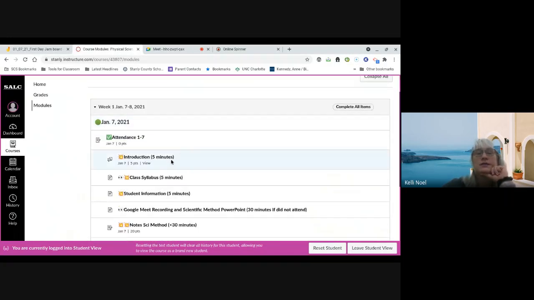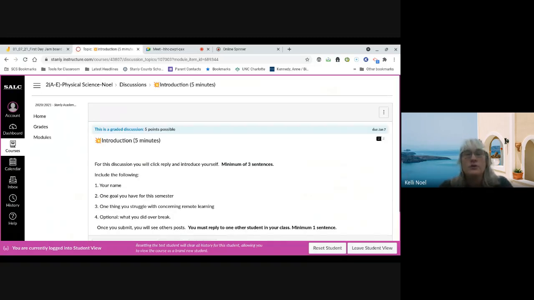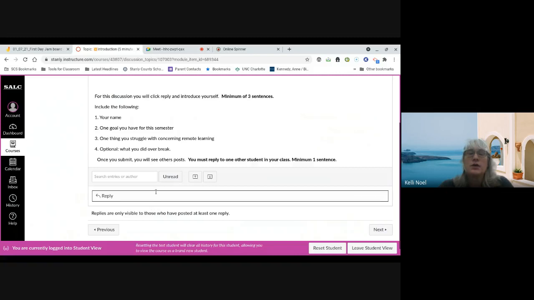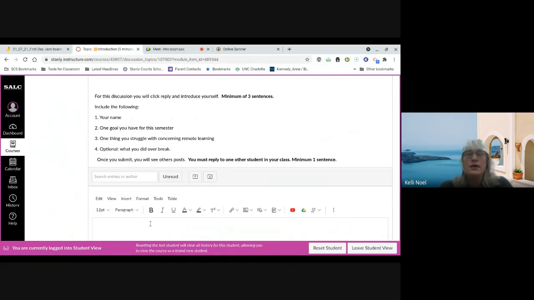And then the next thing is the introduction, which is very similar to that. It's going to have you do your goal, but this is an example of a discussion box. So you would click reply, and you would type your name. You would type the goal, the same thing you put in the attendance. Tell me one thing you struggled with remote learning, and then optional, you can tell me something you did over break. But notice I want them in complete sentences.